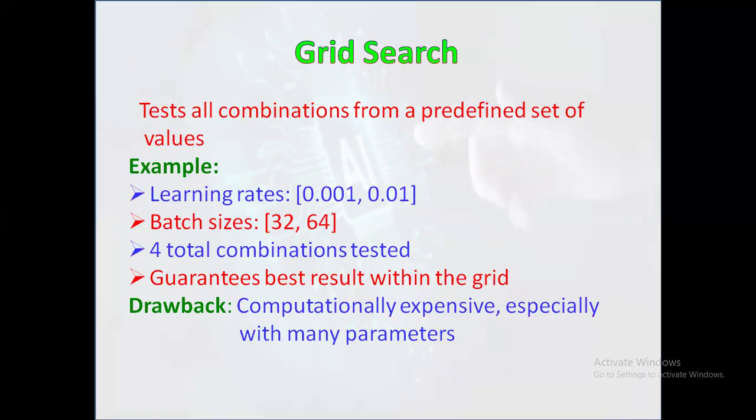It is exhaustive, but computationally expensive. If you are taking the example of learning rate and batch sizes, by training every pair, grid search ensures that all possibilities are considered, which is useful for smaller search spaces. It guarantees the best result within the grid. If the true best hyperparameter values are within the grid, grid search will find them. This makes it reliable for low dimensional tuning.